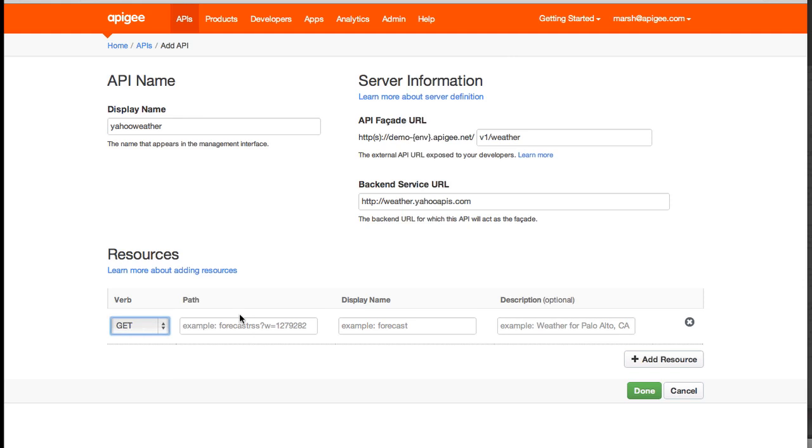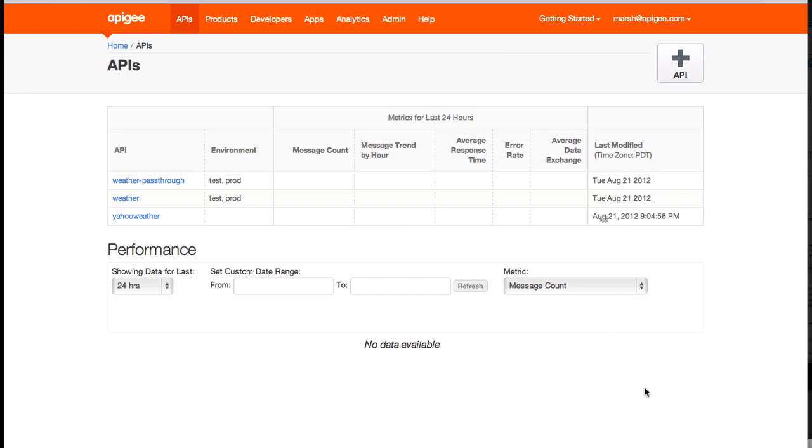Then add a path that identifies that resource. To help others understand what this resource is, you can give it a display name and a description. You can continue to add as many resources as you like. When finished, save your work, and you can begin sending traffic through your Apigee proxy.